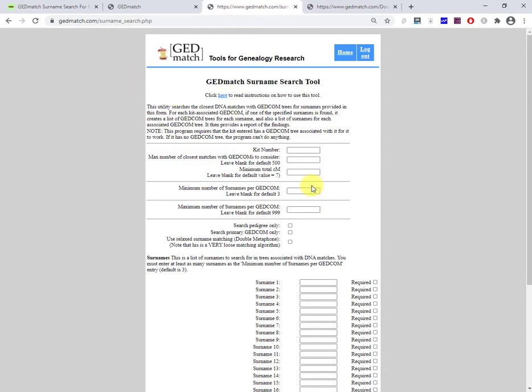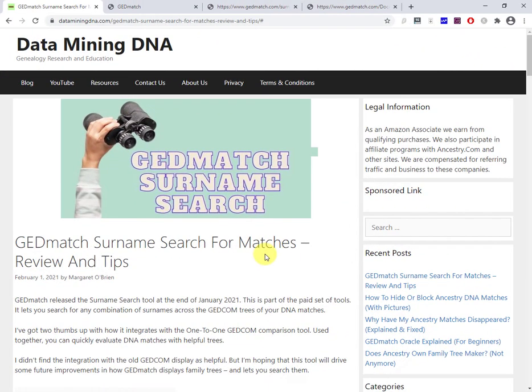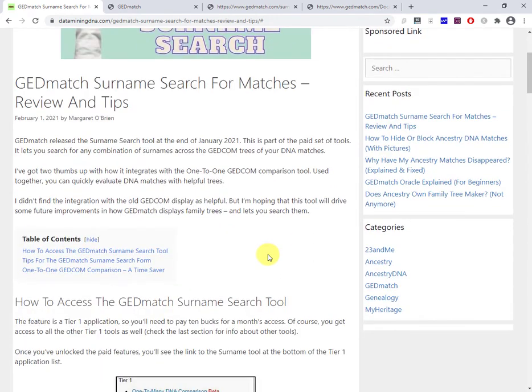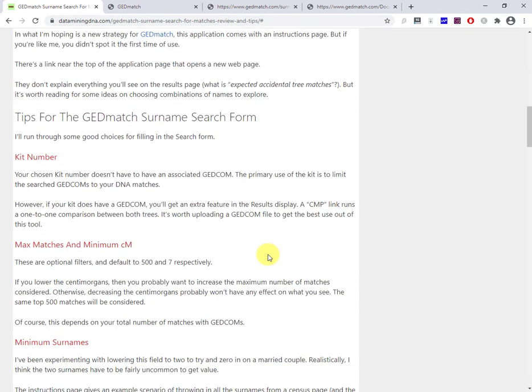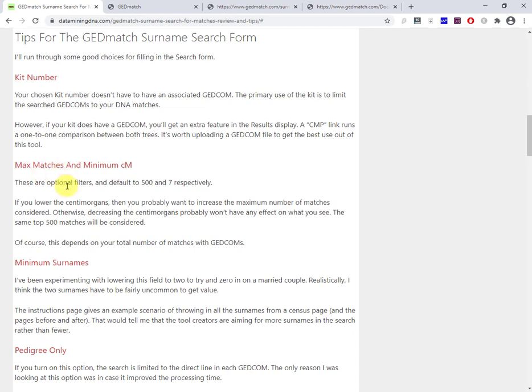Up here, in terms of this search form, the only mandatory piece is to put in your kit number. So I'm going to stick in the kit number of mine. The next part here is the max number of closest matches, which GEDCOMs to consider, default is 500, and the minimum total centimorgans. I've got a companion article, which I'll link to in the description below on our blog, and I put some tips on what to do with these max matches and the minimum cM, etc.